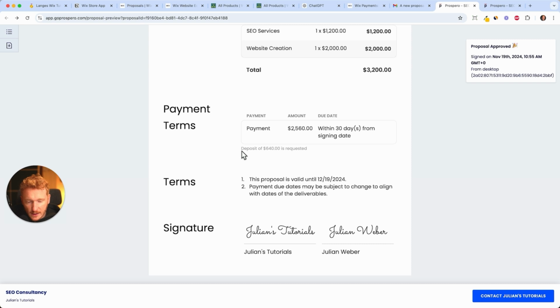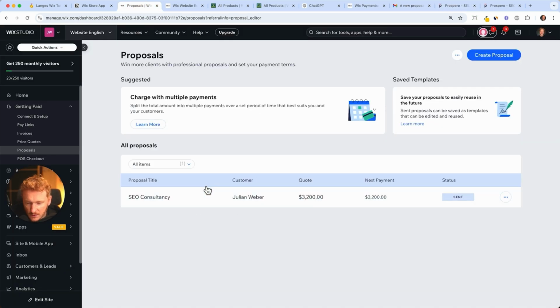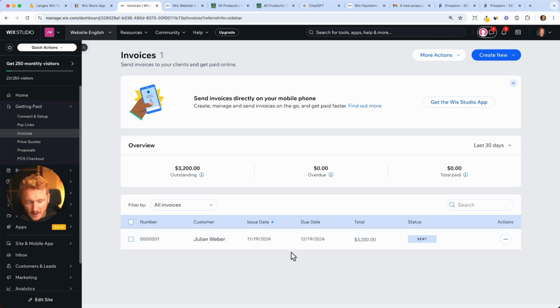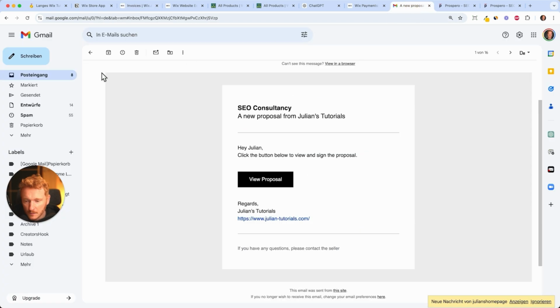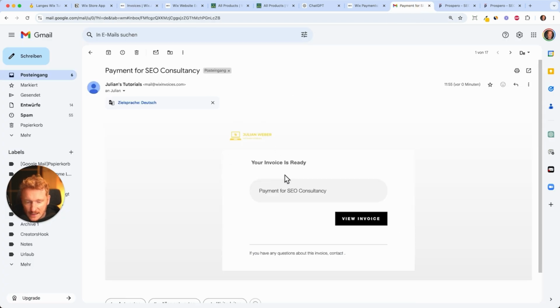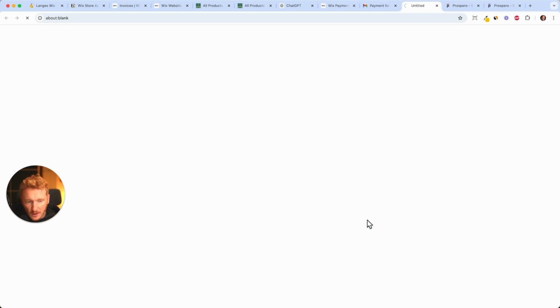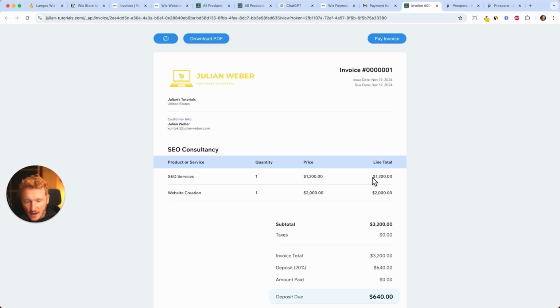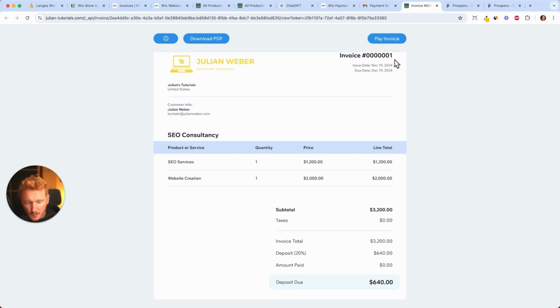And you can see that they need to make a deposit here of $640 in advance. And now the cool part, if we go back, we see the proposal here. And since I have accepted the proposal, I should also see the invoice directly created in my account. Yeah, now this invoice was directly created and already sent. So if I go back to Gmail, then you can see I already received the invoice here, and I can go ahead and view the invoice. And now people can print the invoice, download the invoice, and pay the invoice directly on my site.